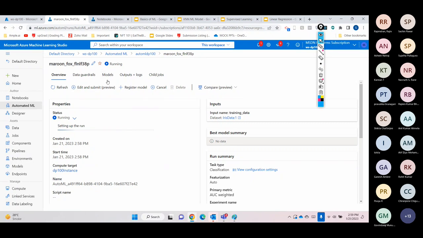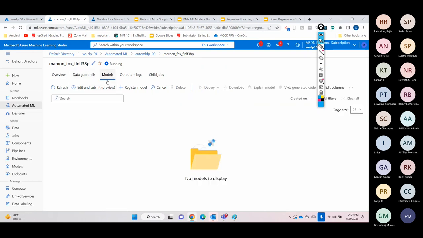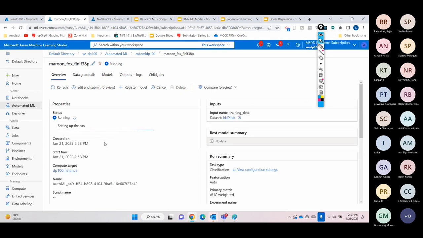Okay, you can see it is setting up the run. It will take too much time because I've selected compute instance. I did not have enough cores for selecting compute cluster. Okay, fine. And one by one, you start seeing models in the models tab. Right now, it has not started, but after 5-10 minutes, you will start seeing models.